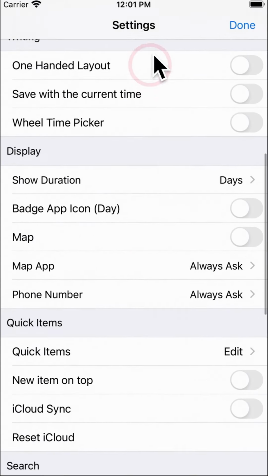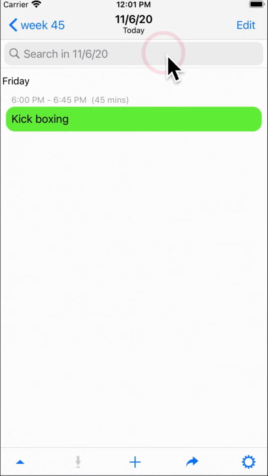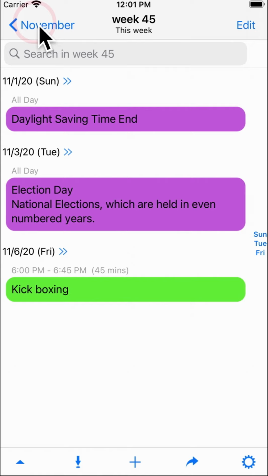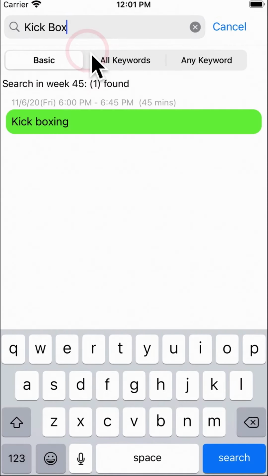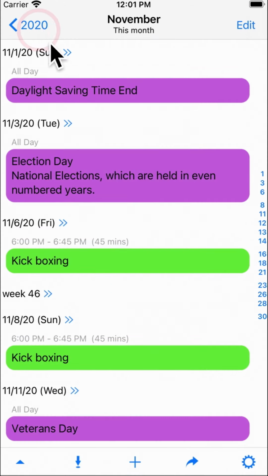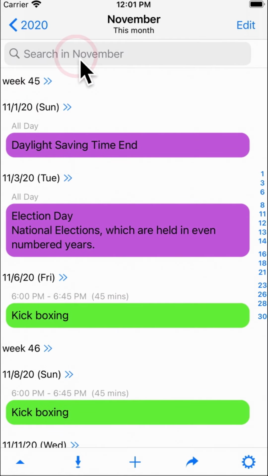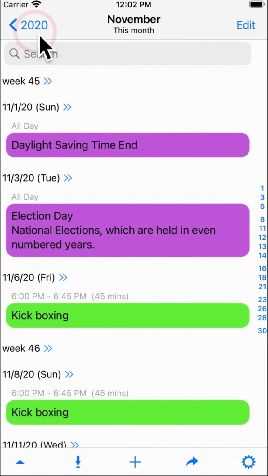Go to Settings and turn on Remember Keywords. Now, when you go into the search mode, the previous keywords will be entered automatically. This can be convenient when you repeat the same search in different view ranges such as day, week, month, and year views. You can of course expand the search range with the magnifier button and wait for your results.